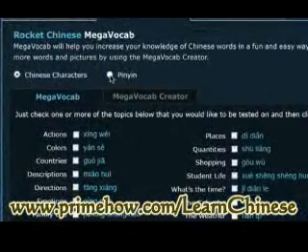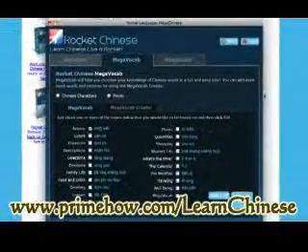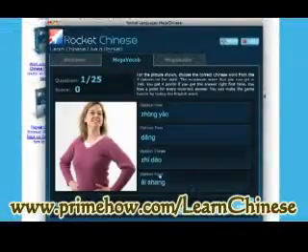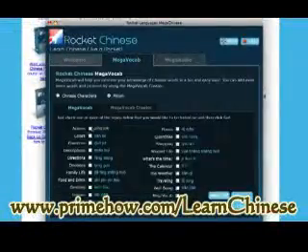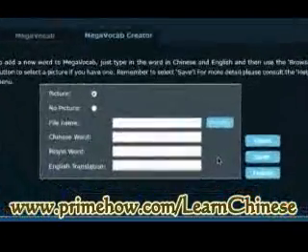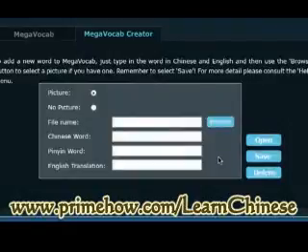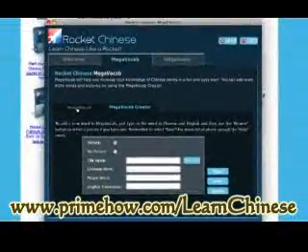The other thing is I can display things in Pinyin. See? And what's also cool is they have the Mega Vocab Creator. This way, if I want to add my own slides for any particular phrases or words that I'm having a problem with, I can add them right there. So this is cool. So I can just keep building on this.